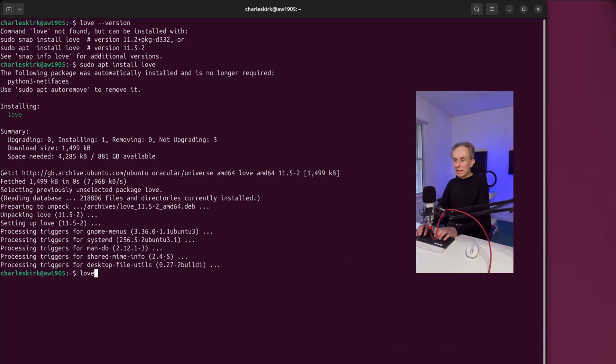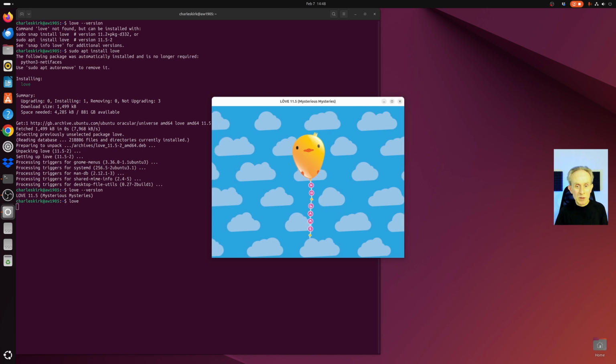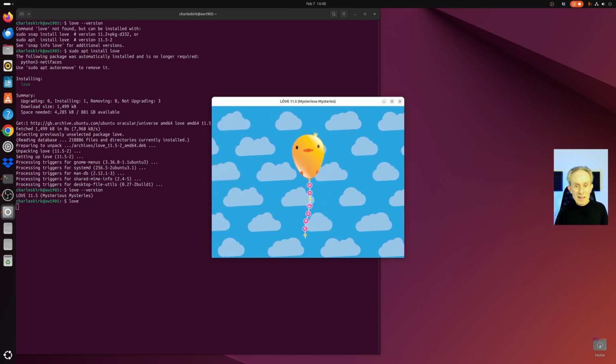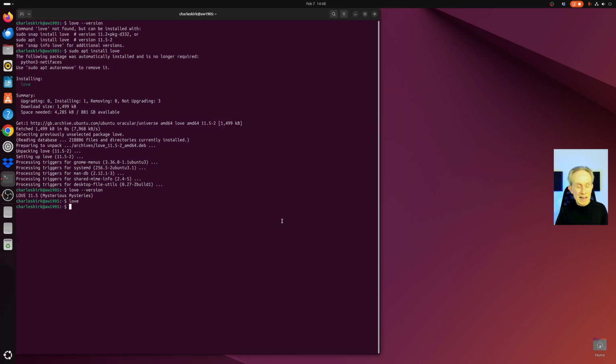Let's check it's there. Looks promising. If you just type love, it will open an empty game, or a no game screen. So this is the no game screen, and I'm going to close that.